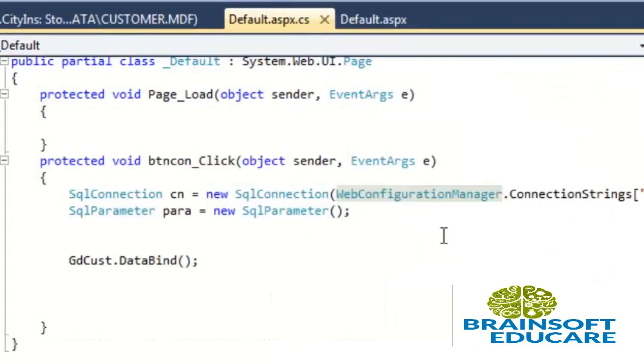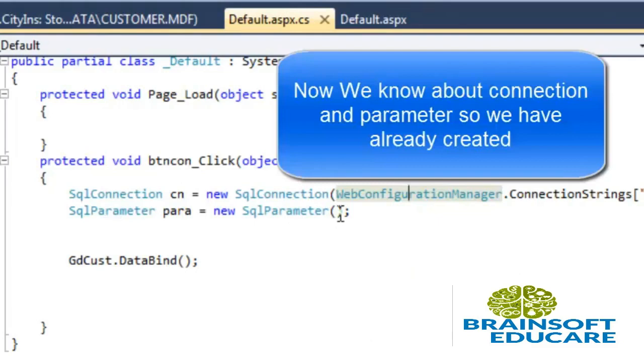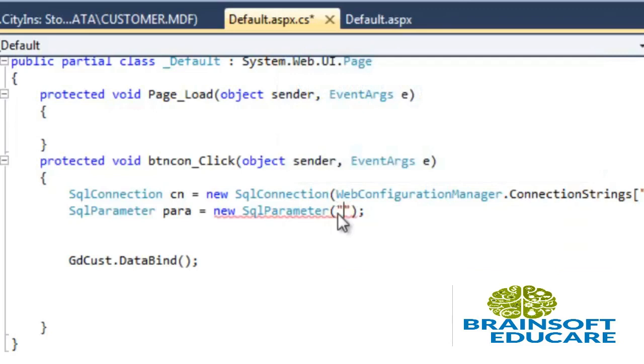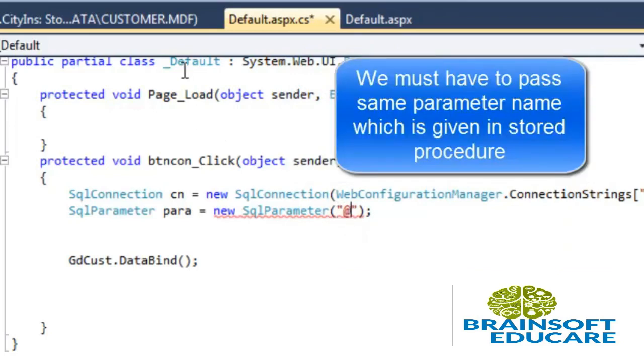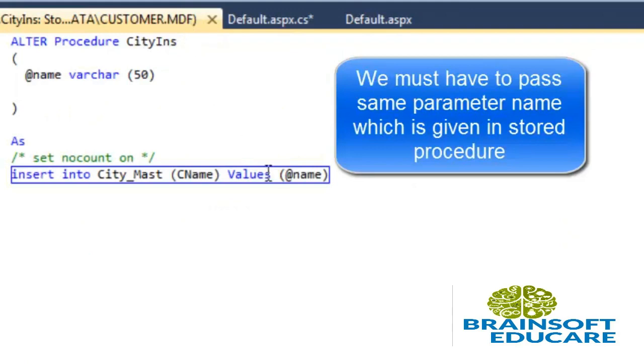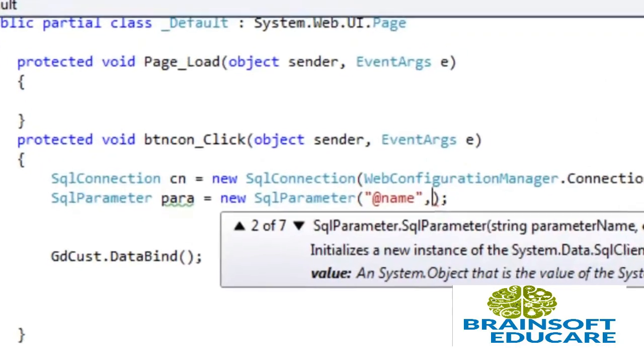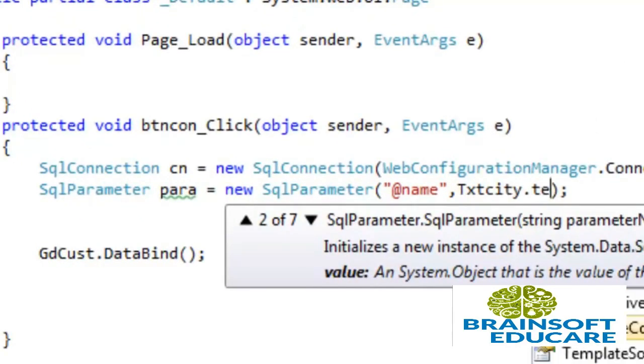Now we have created the connection and SQL parameter object. Now let's first define the SQL parameter. We have to write the parameter name which is written in the stored procedure, or name is name. In this parameter, the value will come from txtCity.Text.